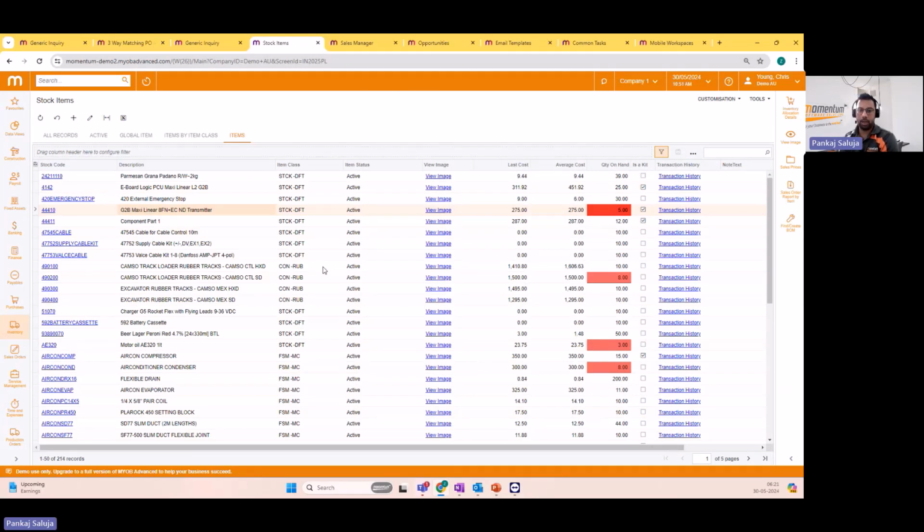Now, the other point is the generic inquiry styles. When I say style, I mean I want to put some colors to my generic inquiries. Not only are they colorful, but colors also define some actions. So in other words, if I'm on the same stock inquiry, I put a condition in my generic inquiry logic saying that any stock item where the quantity on hand is less than 10, turn it to red.